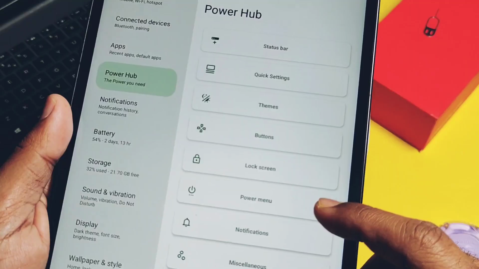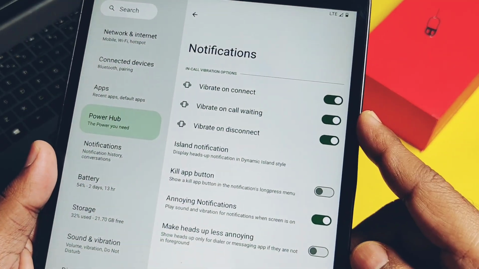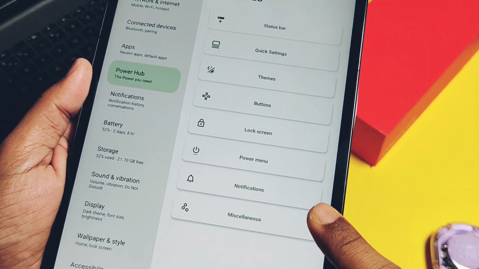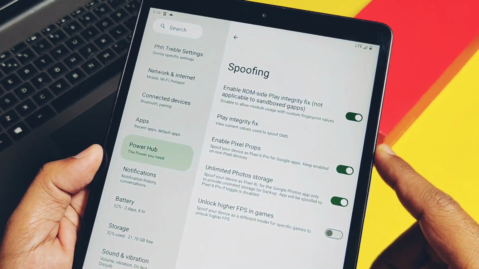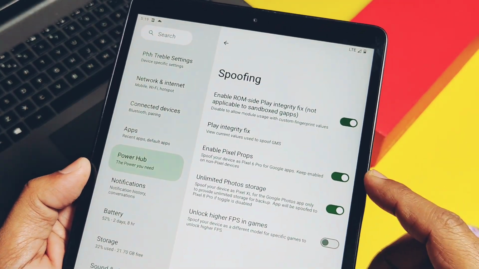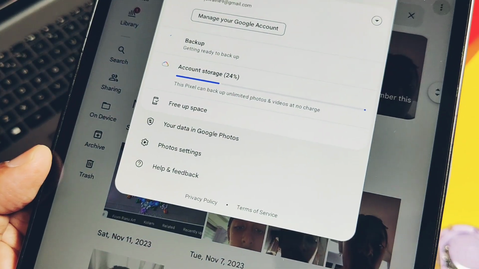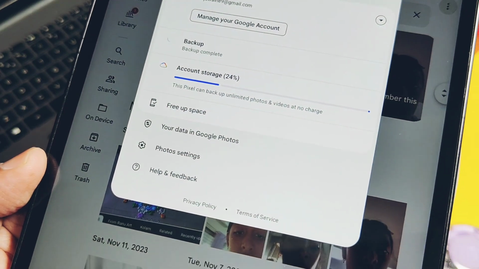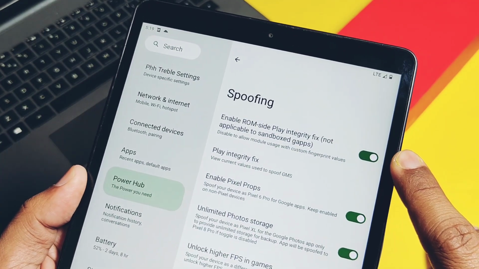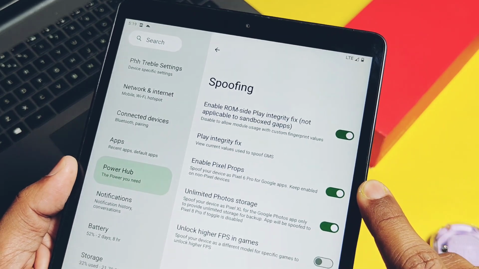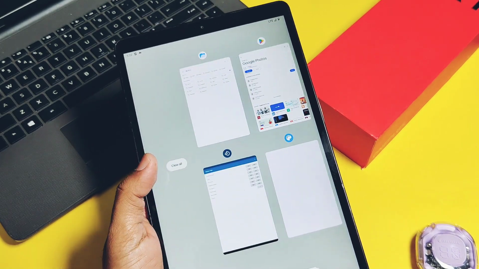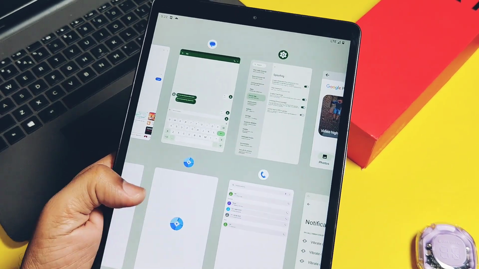Under the notification setting, we get the iPhone-like new Dynamic Island type notifications and they are working well. In the miscellaneous setting, we get some spoofing options like Play Integrity Fix. To enable the Pixel prop toggle, unlimited photos backup for Google Photos. All these spoofing options are working, and here you can check Google Photos supporting the unlimited photo backup for this ROM. Unlocking higher FPS in games like BGMI, I can't confirm whether it is working or not, because I didn't test this on this tablet.